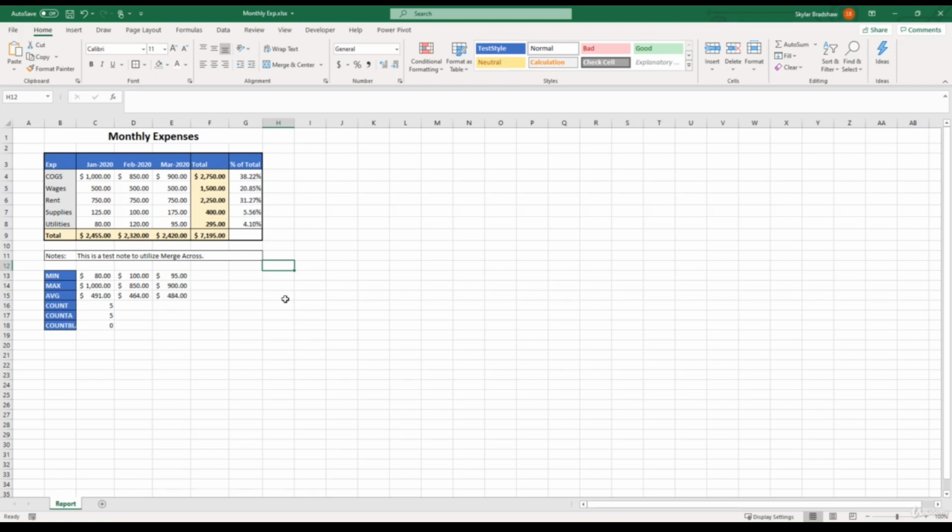So using merge and center or merge across just adds a little bit more versatility when we're formatting our spreadsheet to make it all look clean and organized without messing up the width of the cells beneath the merge or above the merge.